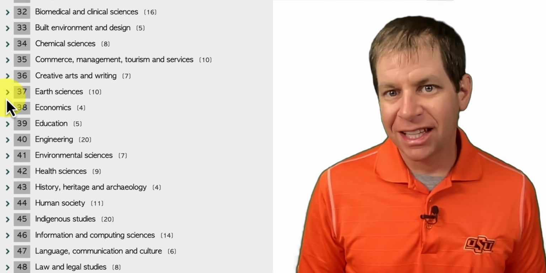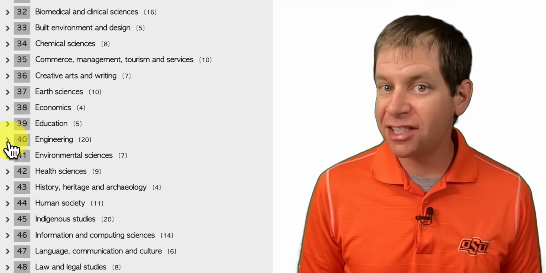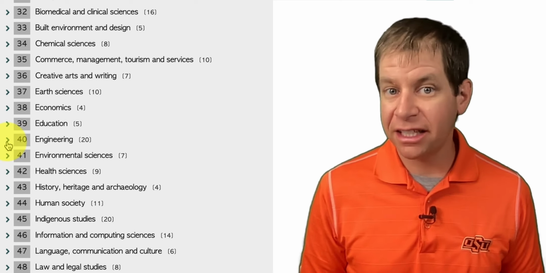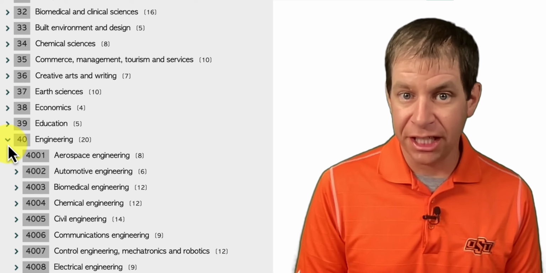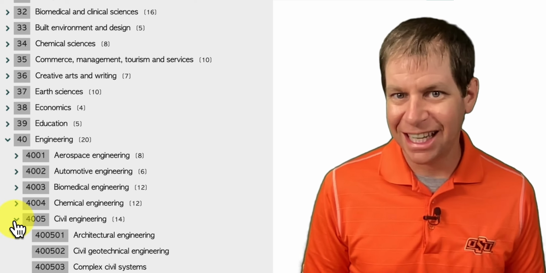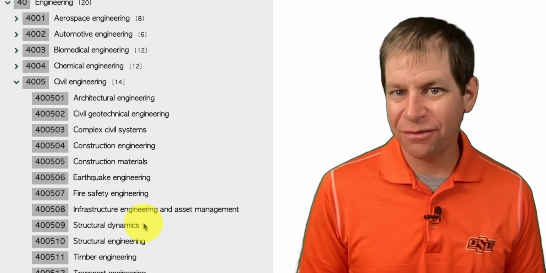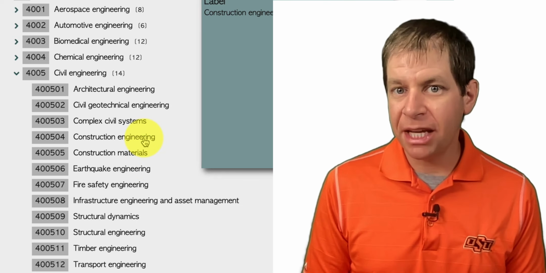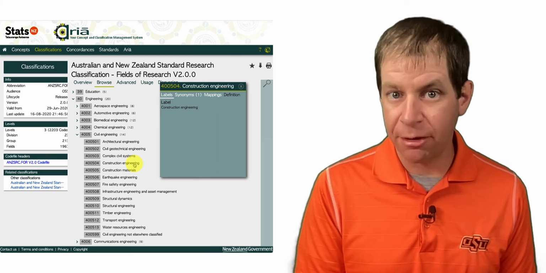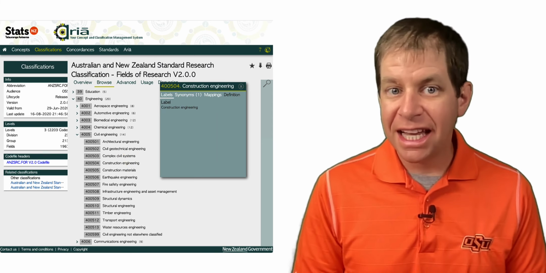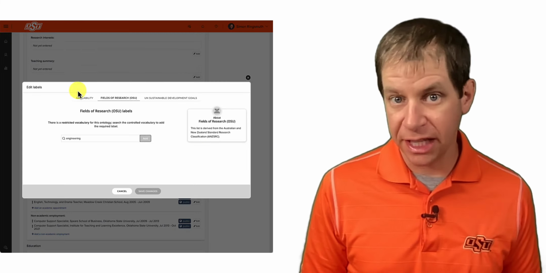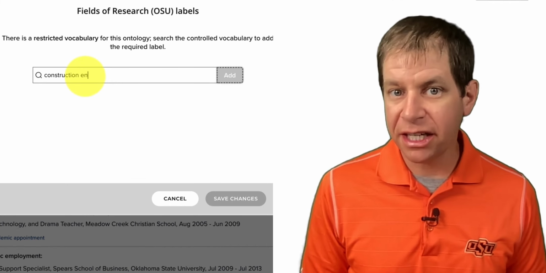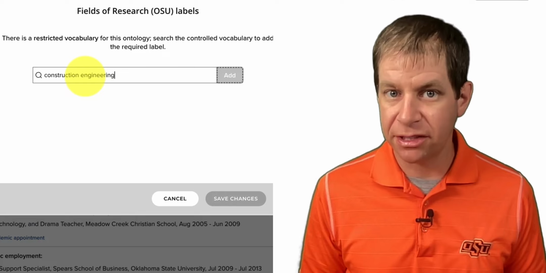For example, let's say one of my fields of research that I study here at OSU is construction engineering. To find that, I can click on engineering, then civil engineering, and finally construction engineering. This then is the exact phrase I would need to type in my Experts Directory profile. To show you what I mean, I'm going to go back to my first browser tab with my Experts Directory profile. In the text box that says search for a label name, I can type construction engineering and it shows up. And now I can click on it to add it to my Experts Directory fields of research.